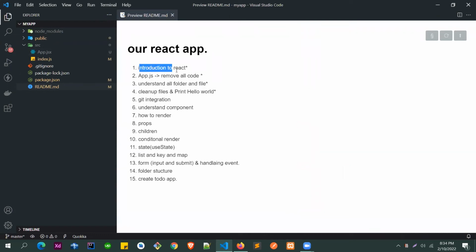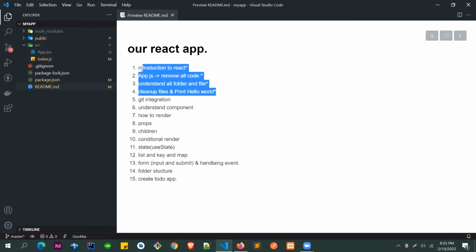Yesterday we saw the basics of React and an introduction to React. Then the code is generated automatically. So how can we remove those things? Then we understood all the folders: what node modules is doing, what public is doing, what source is doing, what the files and folders are doing. Then we cleaned up the files, and finally we printed some message in the browser, right? This is the thing we did yesterday.